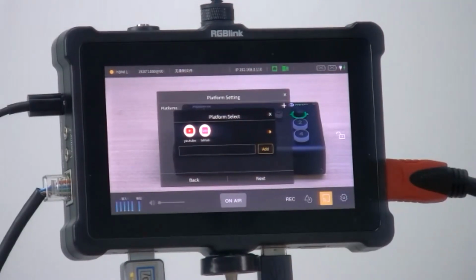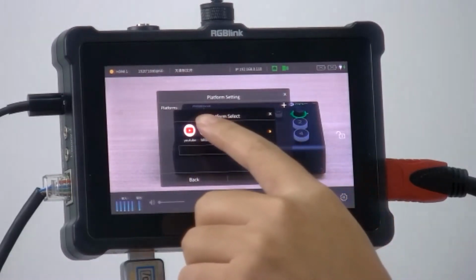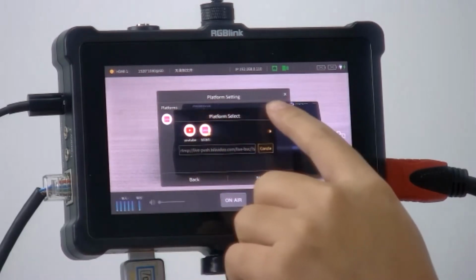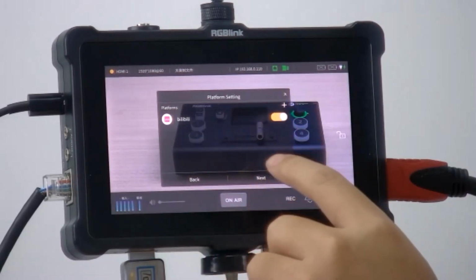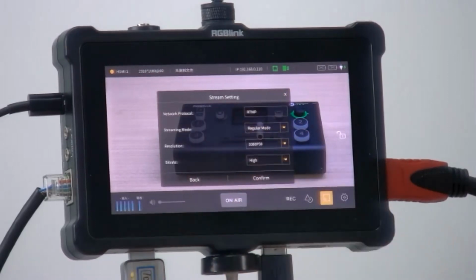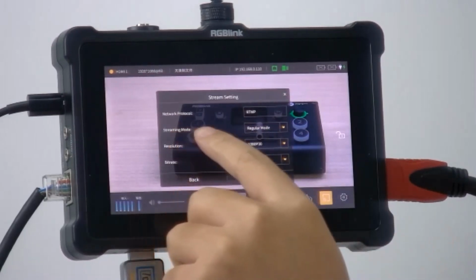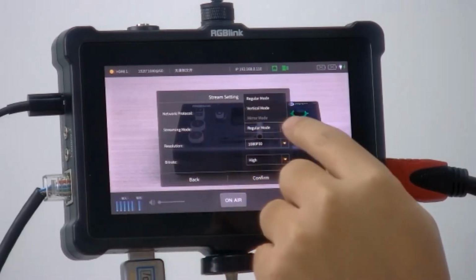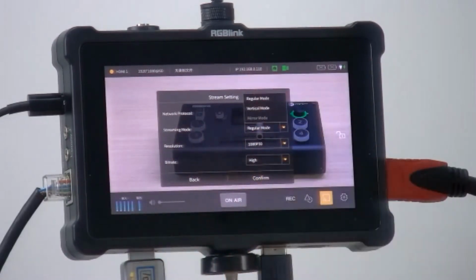About the address, we have an introduction video. If you need it, you can contact our sales. Today we use Lifely to do the streaming, so edit and open it. Next, these are the streaming settings. In here, for streaming mode, we have regular mode and vertical mode. The first, regular mode, means horizontal mode, and the second, vertical mode, is the rotation mode, which is our webinar's title today.